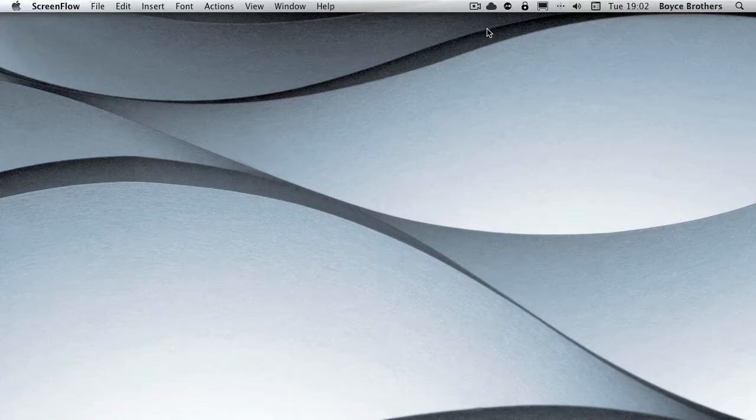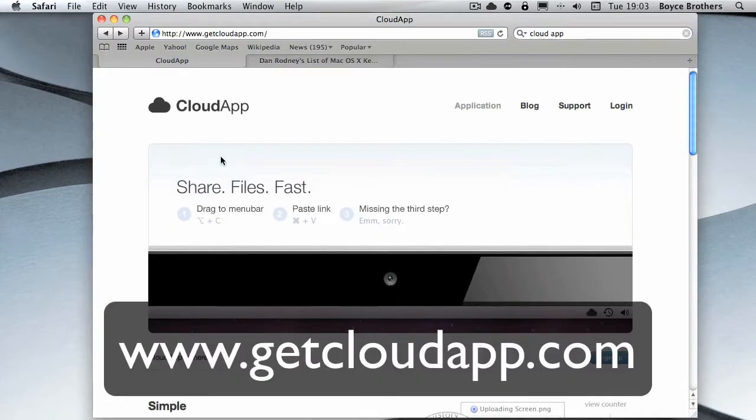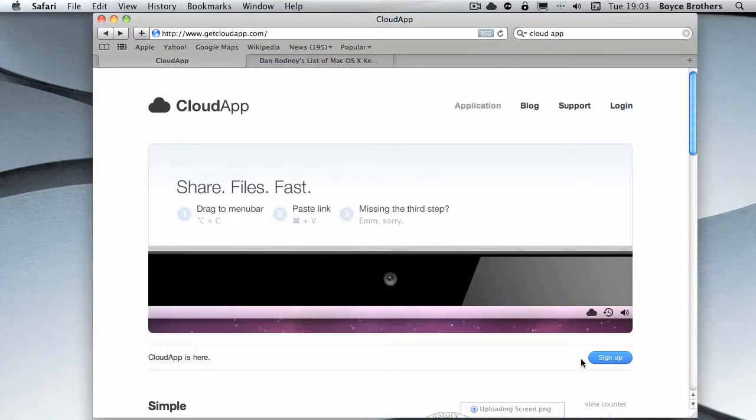Continuing the last couple of weeks' cloud-based theme, I thought we'd take a quick overview of CloudApp. CloudApp, it's in the name, is a cloud-based file sharing application. I'm going to start by going to the website. Let's have a look. That's at getcloudapp.com. That's on the screen now, and you simply sign up there.